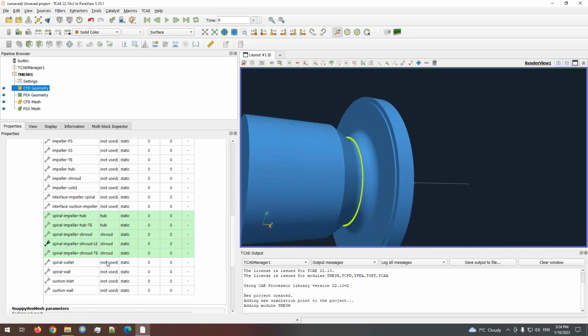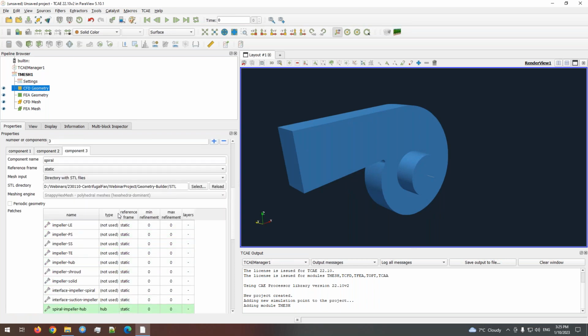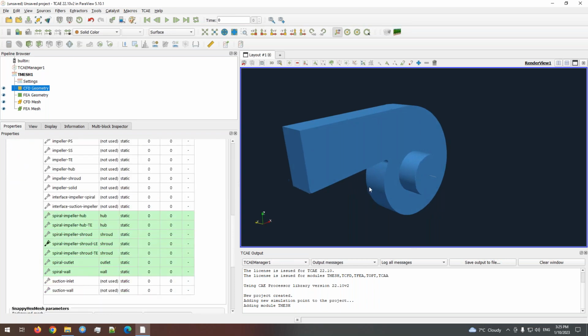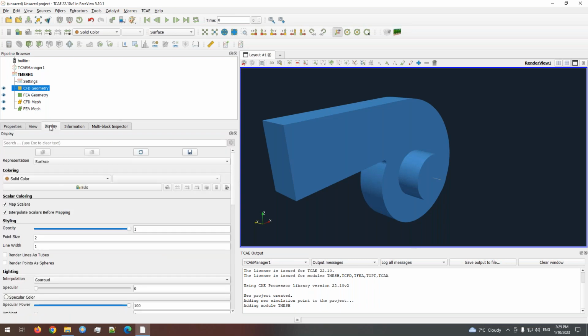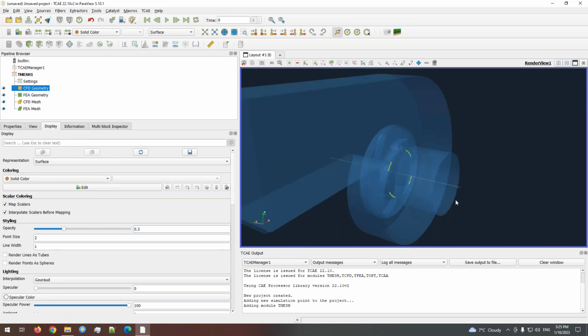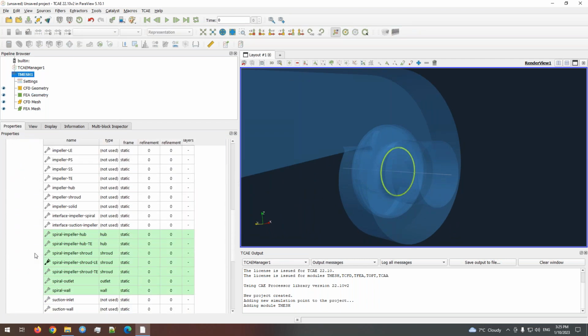All right, then we have spiral outlet, so it's the physical outlet from the domain. We have spiral wall, which should be here. So this is the complete shape of the spiral. Just because there are some parts missing, I would like to see what is happening inside. So anytime you can go to the display part and set the opacity to your preferred value to see what is happening inside. So now let's go back to setting up the component 3.